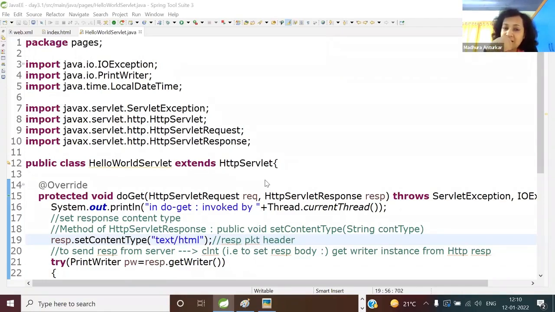Anyone? Which is a simpler, easier, lightweight alternative to the bulk of XML tags? Annotations, which is nothing but your decorators in Python and Angular. So annotations are way preferred. Both do the same job.